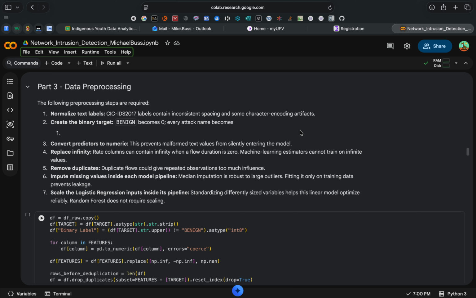I also removed 36,360 repeated records based on the selected predictors and target label. After this step, 303,328 records remained. The final modeling sample contained 245,830 benign records and 57,498 malicious records. This was approximately 81% benign and 19% malicious.